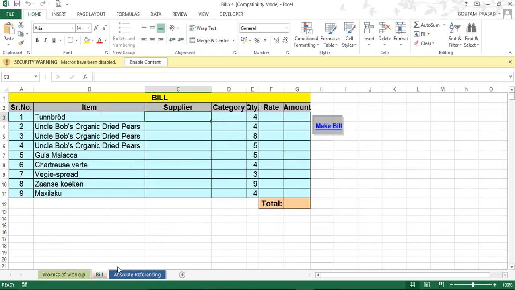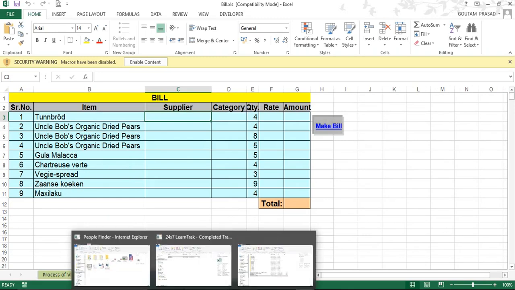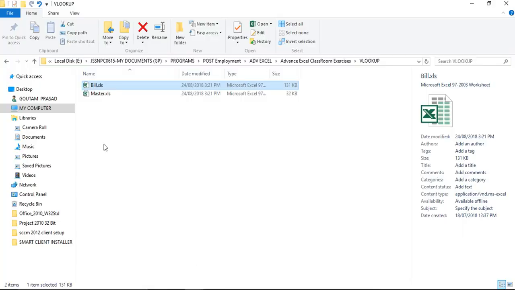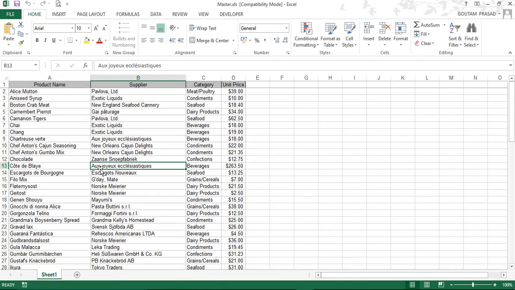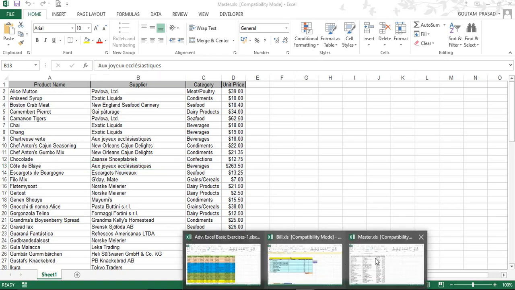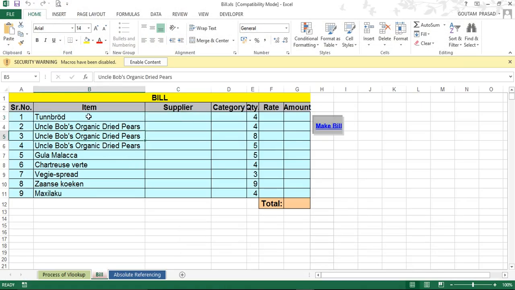Here is the bill file and the other is the master file. So let me open this master file. Here is the master file. The master file consists of the product name, the supplier name, the category and the unit price of the product. So here we have got product name as the first column. Please remember this.